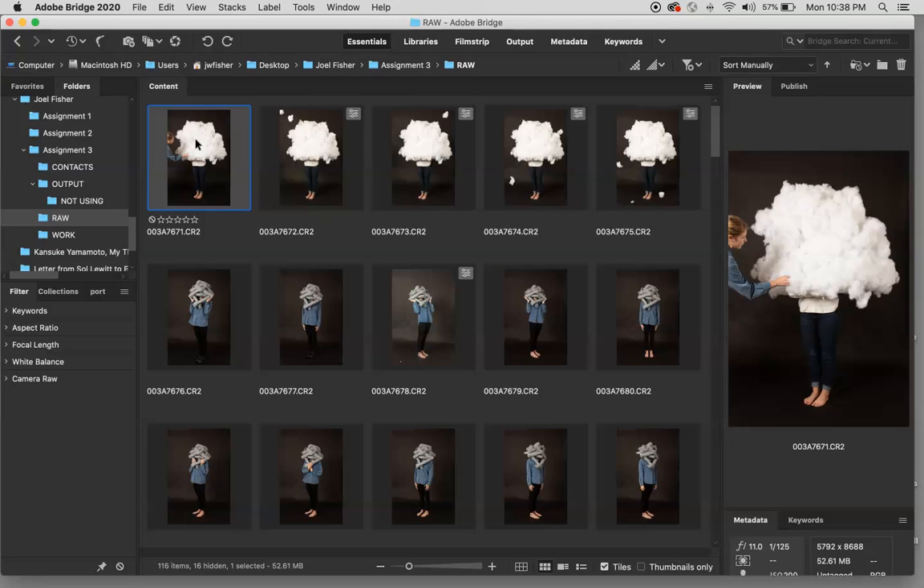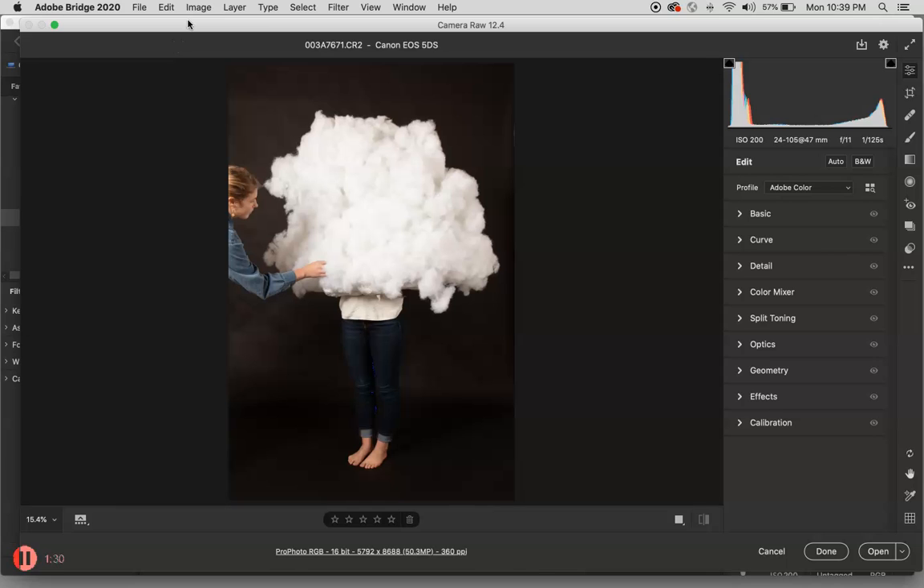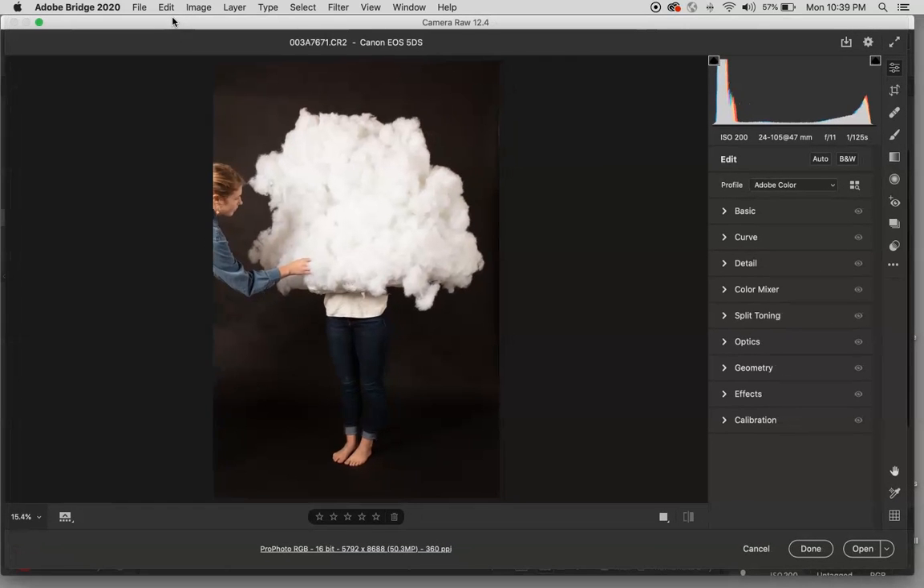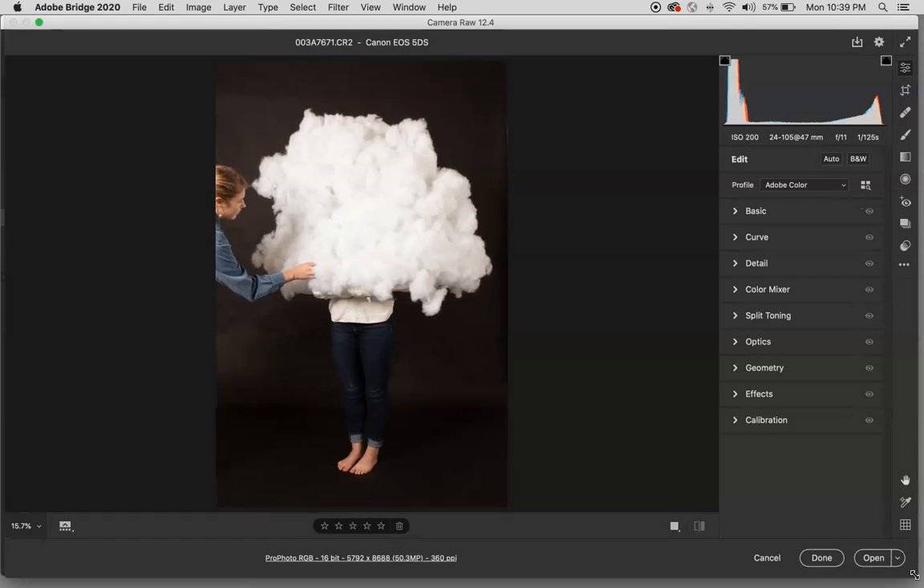So in Bridge, I have the file highlighted. You can see the bounding box around the image here. How I would open this in Camera Raw is you go up to this button that looks like an aperture of a lens and it says Open in Camera Raw, and you click on that button, and that will bring our picture open.